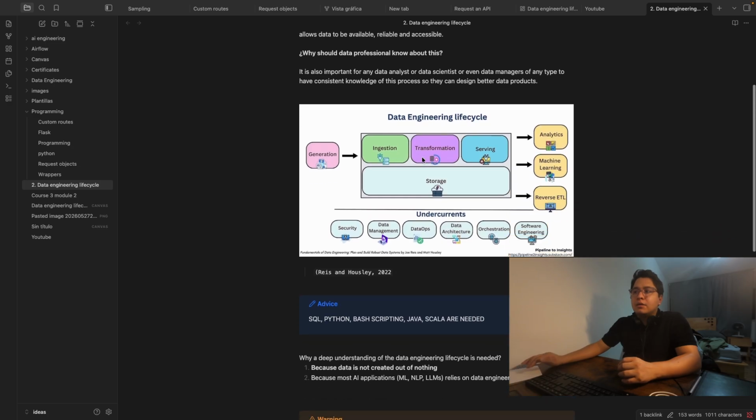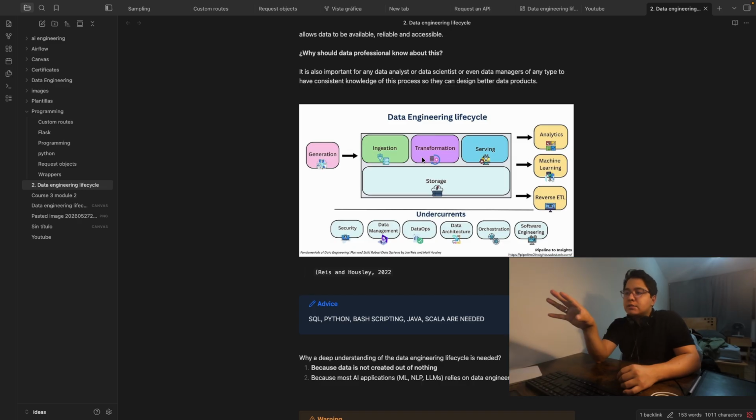Now, I brought you this little diagram that I retrieved from a book called Fundamentals of Data Engineering by Reis and Housley. This image is actually retrieved from the internet, but the diagram is based on the book. In this diagram, it's really straightforward. You can see how the data is processed through all these components until the data serves analytics, machine learning, or reverse ETL purposes.